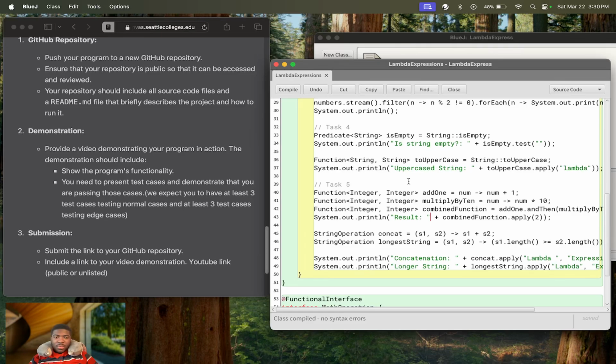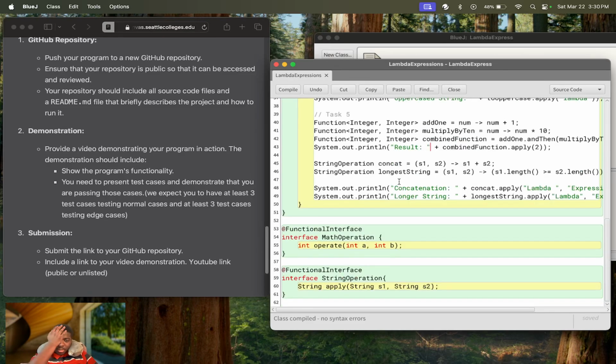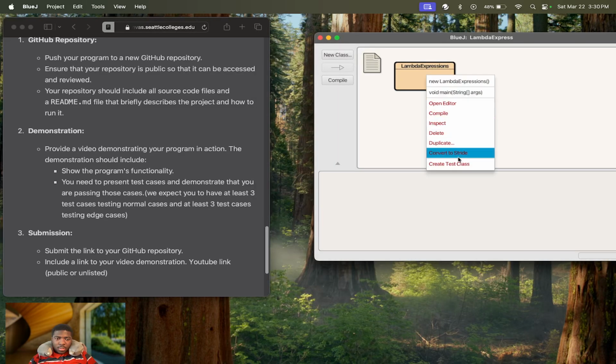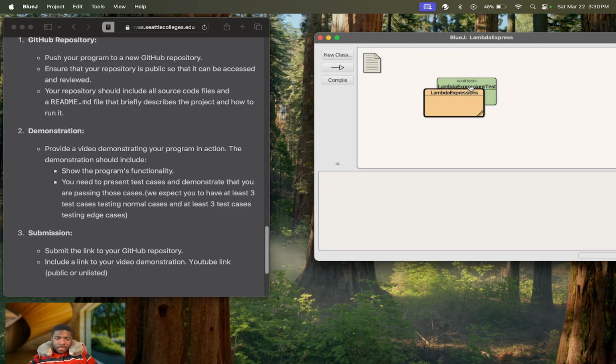And let's create some test cases here. Let me create here, based on these arithmetic operations, a test case out of it.